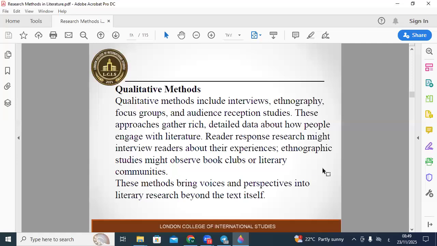Qualitative methods. Qualitative methods include interviews, ethnography, focus groups, and audience reception studies. These approaches gather rich, detailed data about how people engage with literature. Reader response research might interview readers about their experiences, and ethnographic studies might observe book clubs or literary communities. These methods bring voices and perspectives into literary research beyond the text itself.